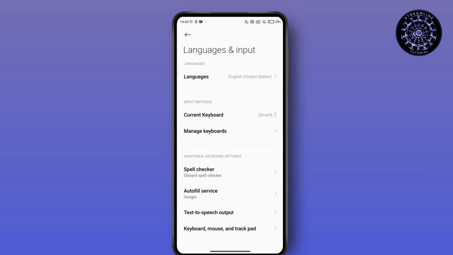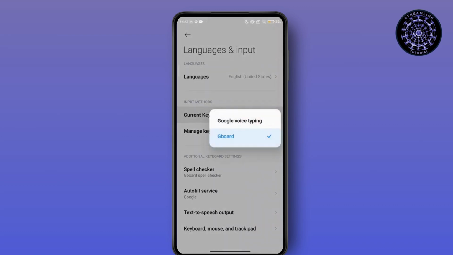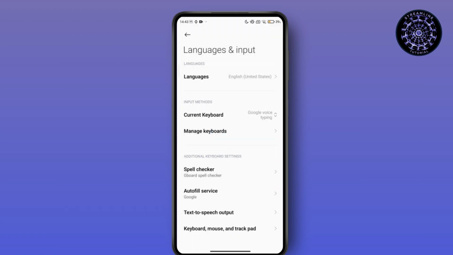Here you have to tap on the virtual keyboard. So just go and scroll down and tap on the virtual keyboard. Once you have tapped on the virtual or current keyboard, here you have to select the Google Voice Typing. Just go and select the Google Voice Typing. Once you have tapped on the voice typing, make sure it's on. You can see that. So it's the first step for how you can enable the Google Voice Typing.